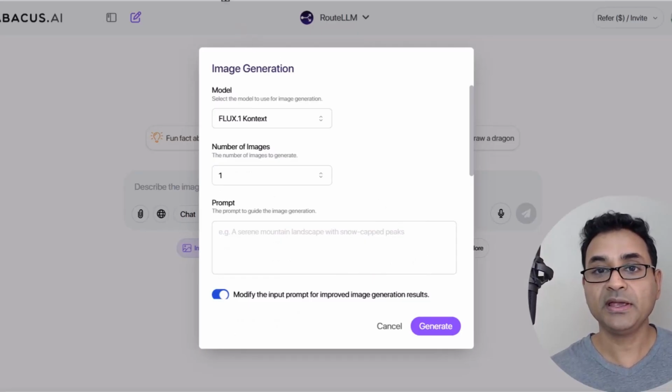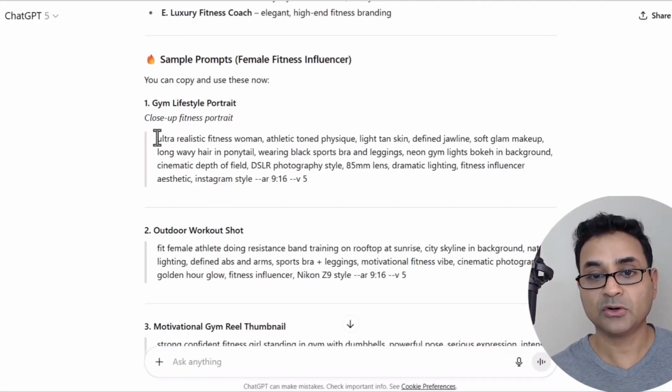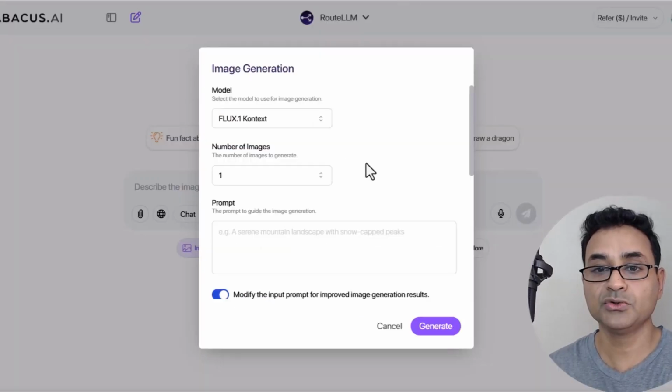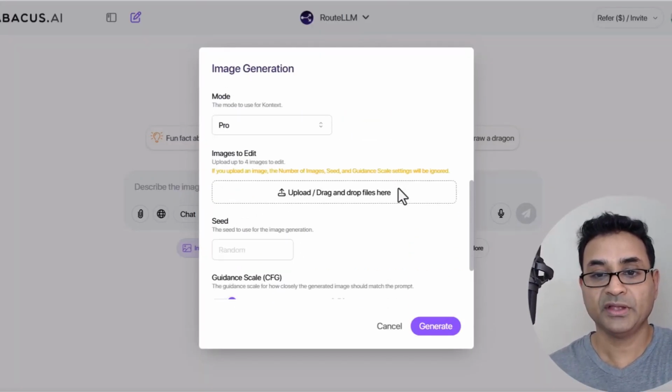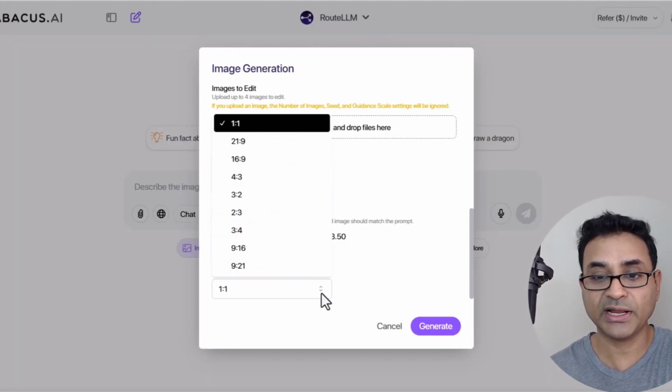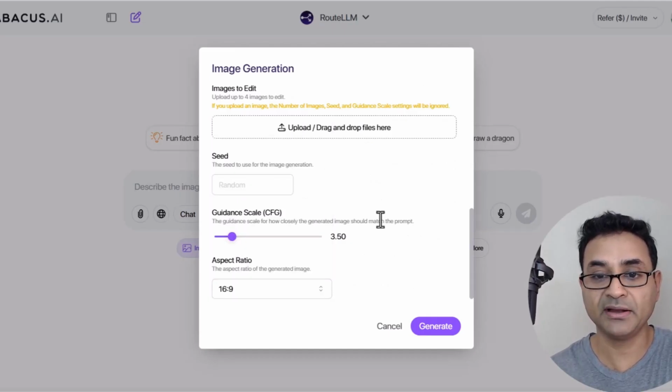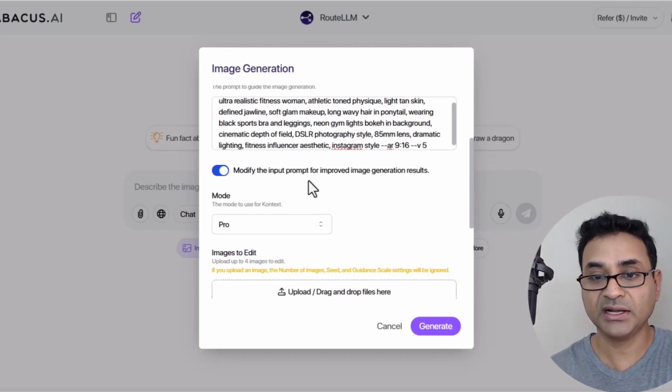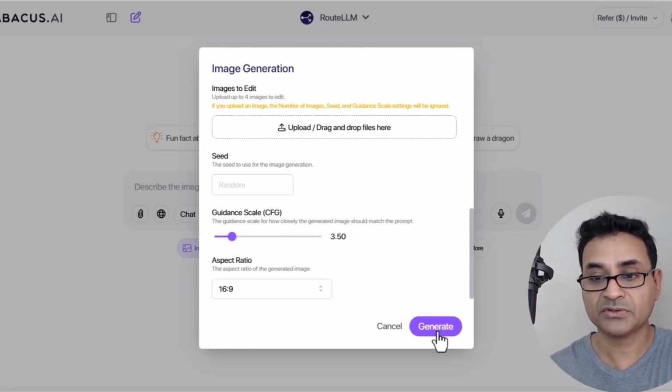Now I'm going to copy the prompt that I got from ChatGPT. So I'll go to ChatGPT, copy the first prompt, and use this in Abacus. I'm not going to use anything else. I'm just going to tell it what type of aspect ratio I want, 16:9. So that's the first thing I'm going to use here, 16:9, and I'll just hit generate.